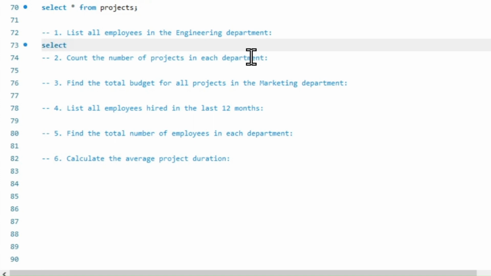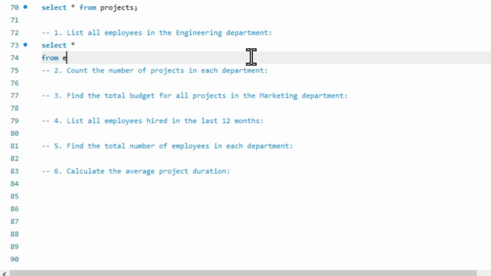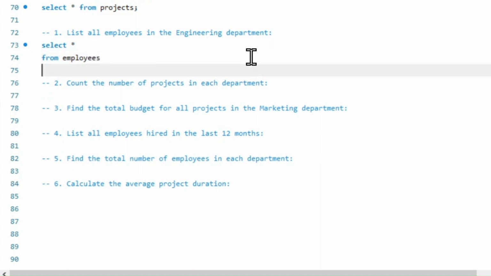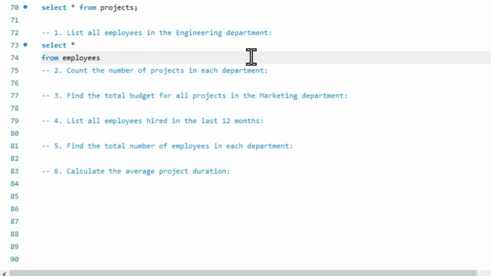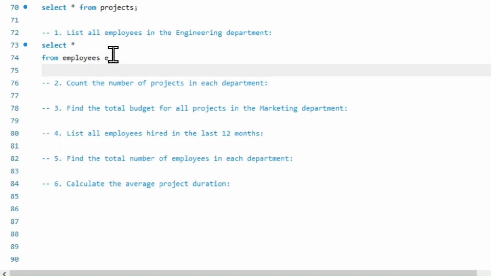So I'll write the query like this: select all from employees e. And I will use an alias. Alias is a representative. That means here I used e as an alias, which will represent employees. That means I use only a letter instead of a word. So this is called aliasing or referencing. So select all from employees e.